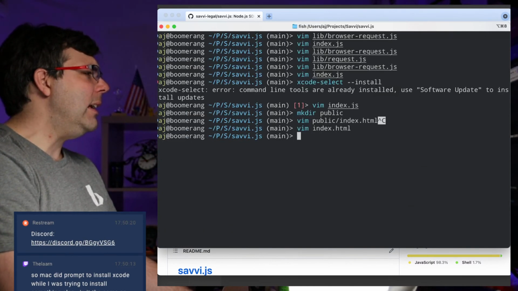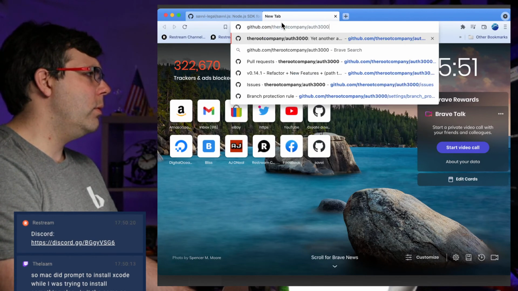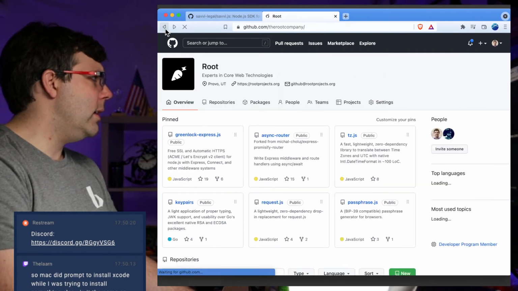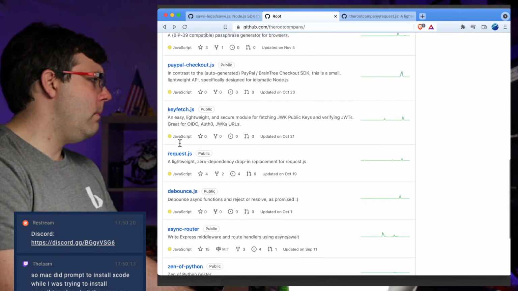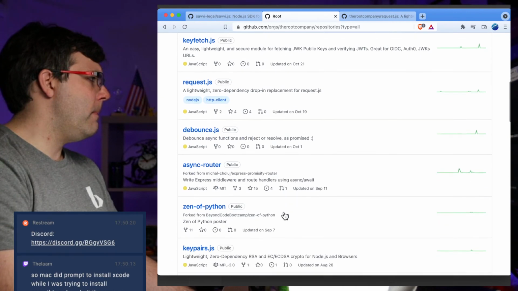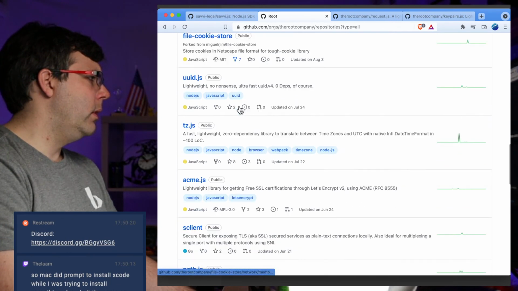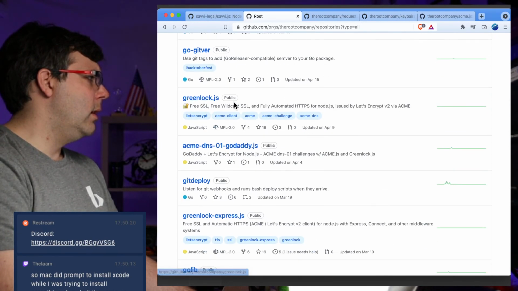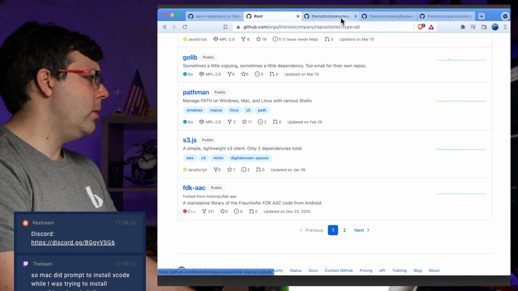I'm trying to remember. I think KeyPairs has Webpack. I'm going to have to go look. GitHub.com, the root company. Let me go check and see if I've got KeyPairs.js here. Request.js. That one doesn't have Webpack yet, I don't think. I'm going to check KeyPairs.js. I'm going to check Acme.js. Not Greenlock itself, though. Yeah, I'm just going to check those real quick.